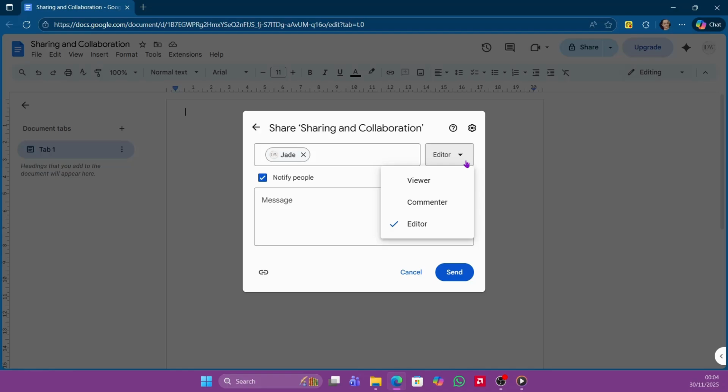We have the commenter, sorry. So the commenter can view the document and they can make comments on suggestions of things that they feel need to change. The third option is the editor. This gives the person that you are sharing with access to make any changes that they feel they need to make. So they can delete text, add text, change formatting, anything that you can do with the document, they are able to do with the document. The editor is the option that we are going to go with today.